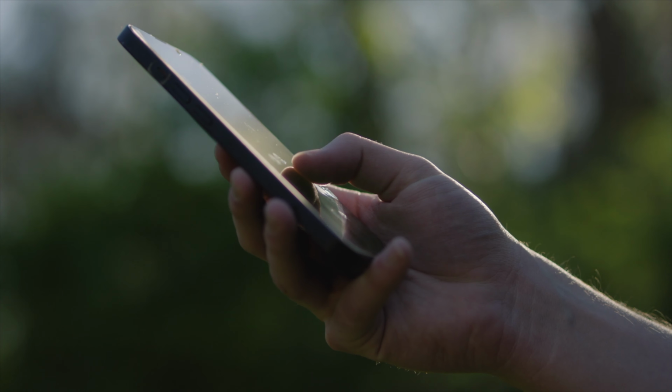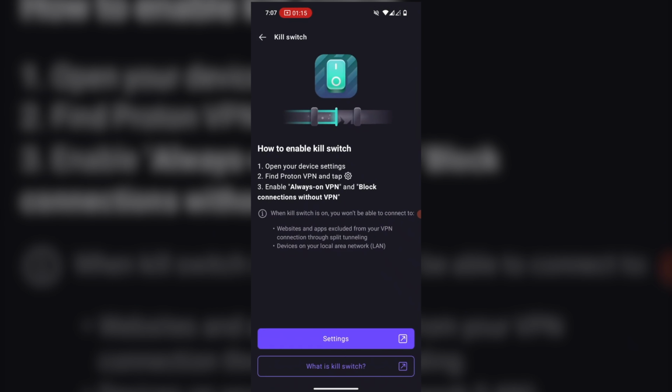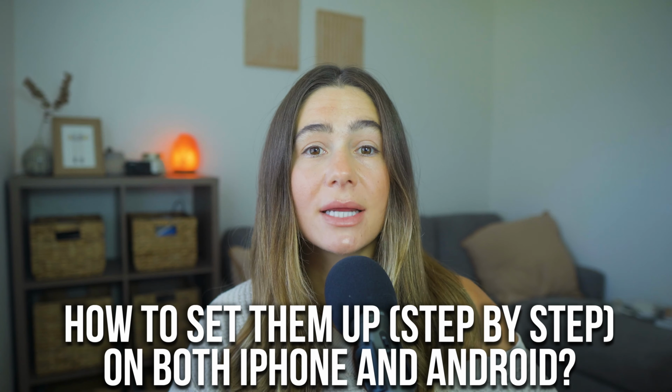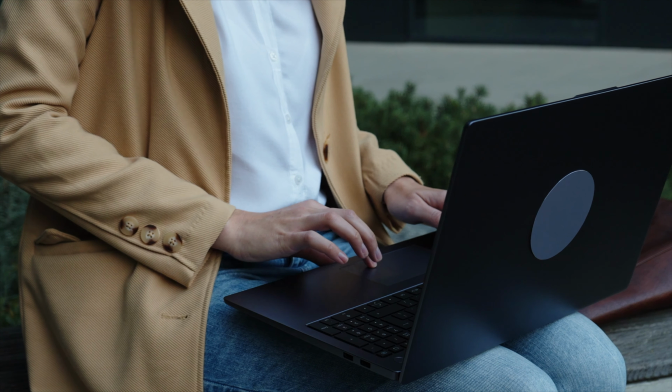We're getting into the 3 Proton VPN settings that stop your phone from leaking your real IP address. Always on VPN, the standard kill switch, and the permanent kill switch. They sound super similar, but they do different things, and almost no one explains the actual difference. So I'm going to walk you through what each one actually does, how to set them up step by step on both iPhone and Android, and how to test that your setup is actually working when you're done.